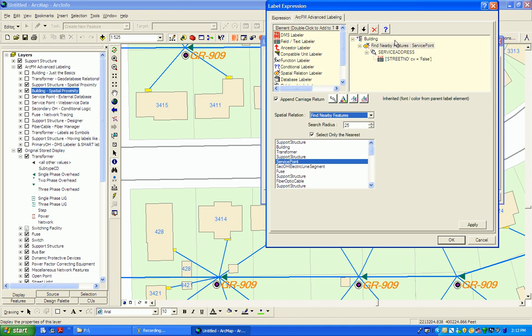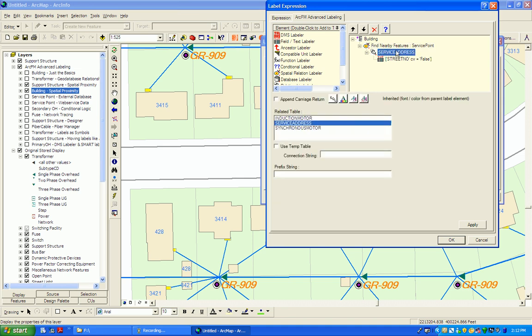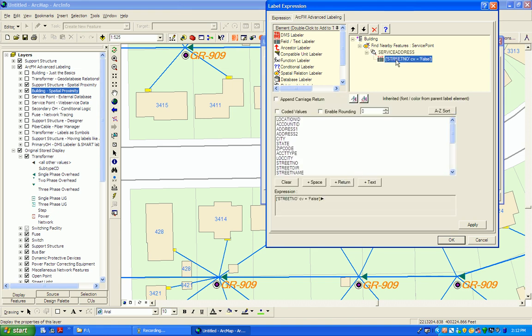So we have found just the nearest service point. From there, we want to navigate to the related service address records, and that might be a one-to-many relationship. And then for each service address, typically only one, we're going to label based on the street number. And again, this particular field is coming from the service address record.